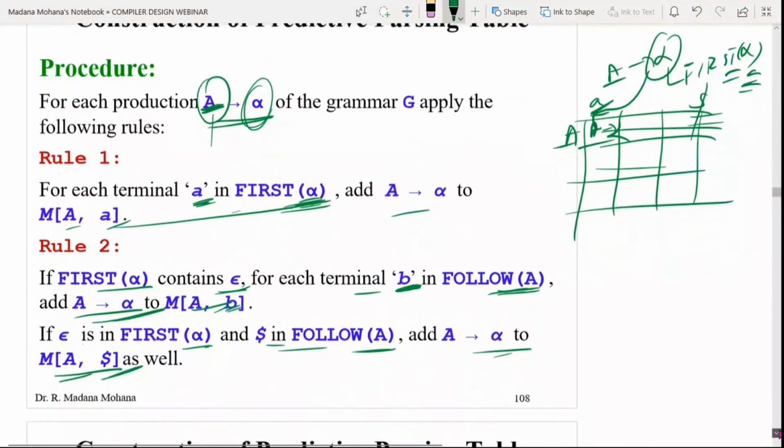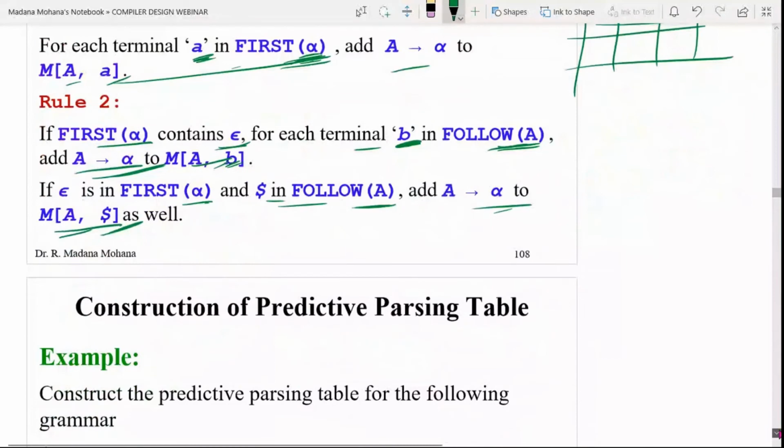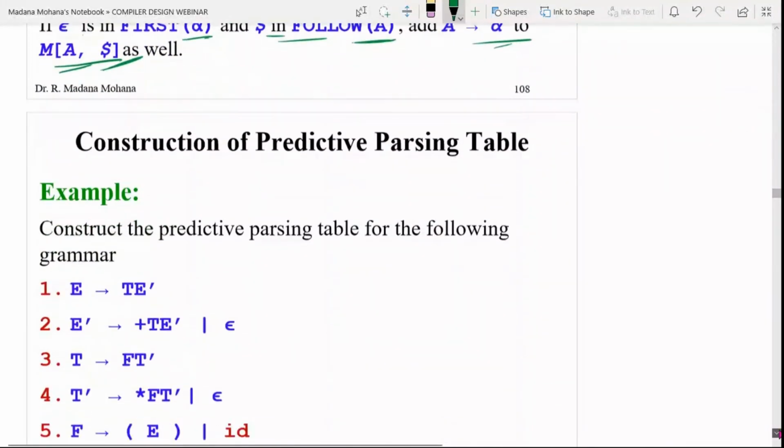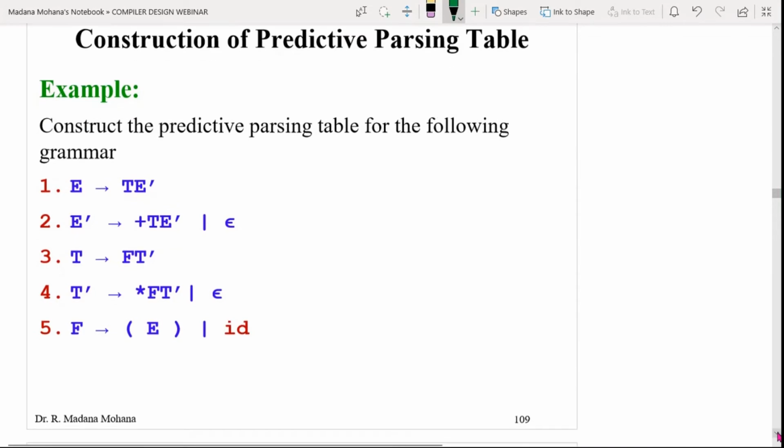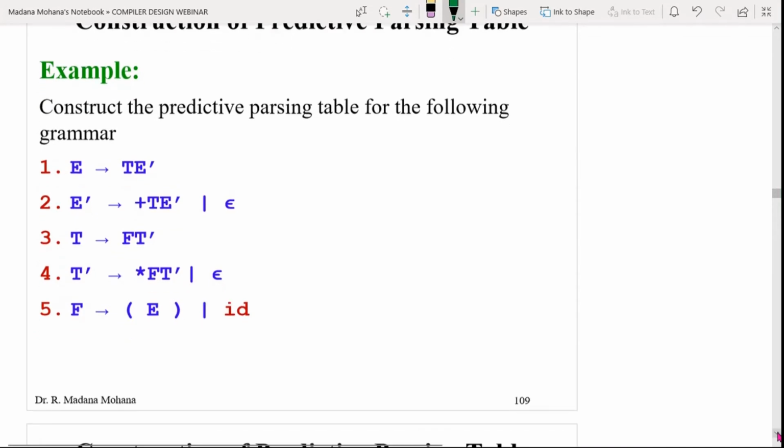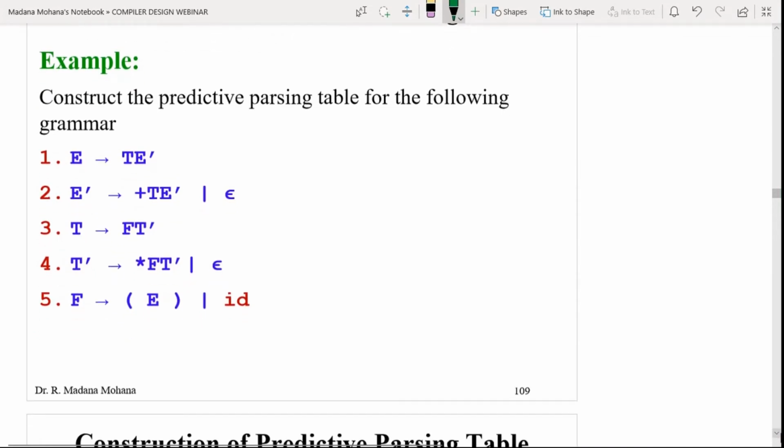Now let us see. For the same problem, only 2 rules we are having. One is the direct terminal, second case null. So the question you will get in examination like this is one important standard problem. Construct the predictive parsing table for the following grammar. E derives T dash, E dash derives plus T dash, and so on.